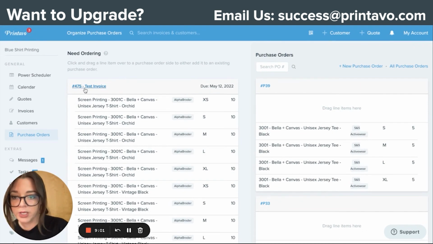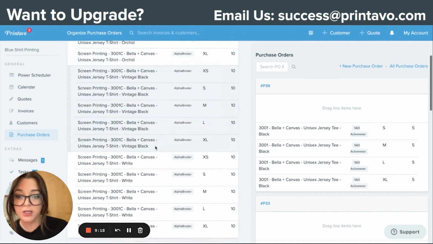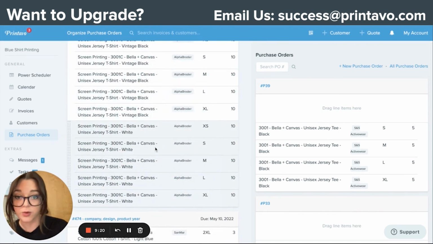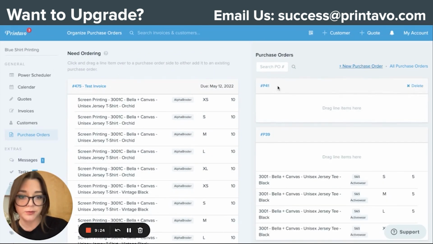But if you look over here, this Needs Ordering section over here has all line items across every different invoice that has the Needs Ordering product status attached to it. So for this $475 test invoice, we have 3 different items that need to be ordered. So I'm going to hit New Purchase Order. That's going to create Purchase Order 41.